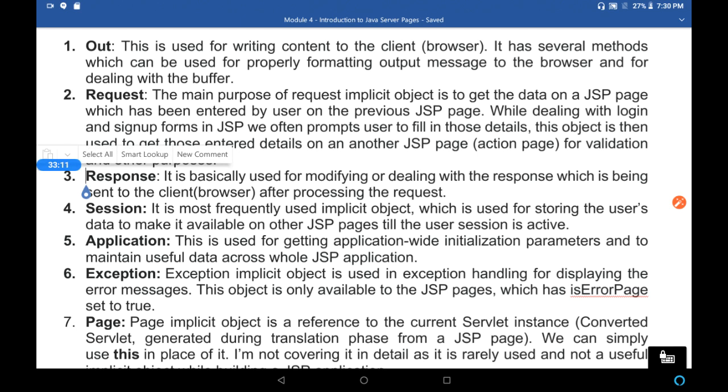Then session, the fourth object. It is mainly used for storing the user data such that it will be available on other JSP pages, and it will be available until the user session is active. The fifth implicit object is application. This is mainly used for making the variable values accessible throughout the application, along with the corresponding initialization parameters or initialization variables.